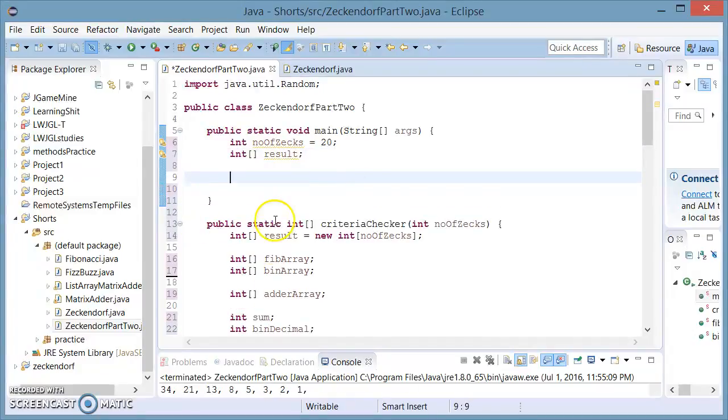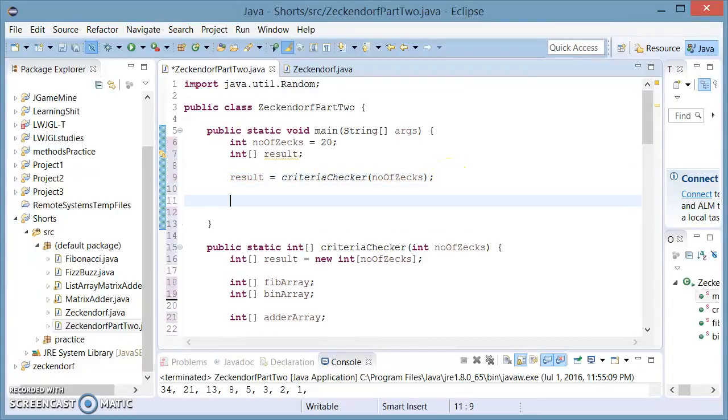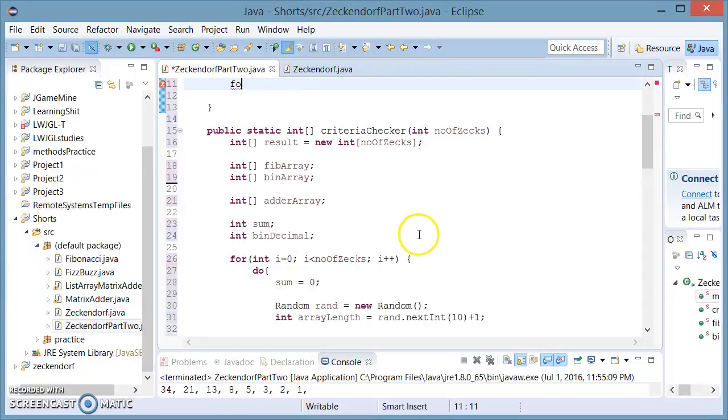And now this method is already done. We're just going to create a way to call it. So we're going to make this result variable, which is an array actually, and we're going to set it equal to this method. So this method could return our integer array, and since it can't return an entire integer array to print it for us, we need to make a for loop which is going to print it for us.